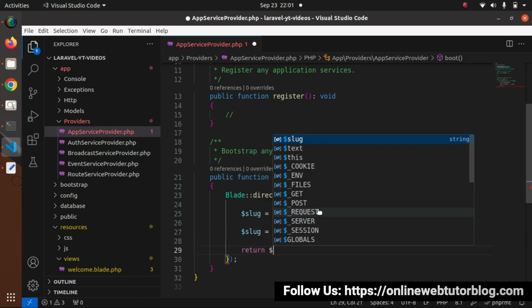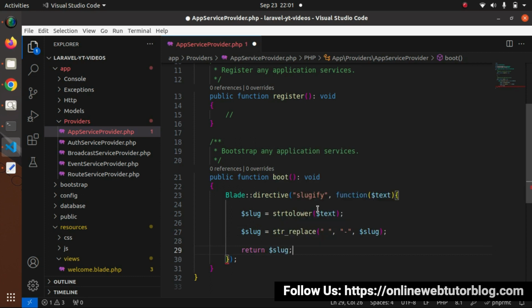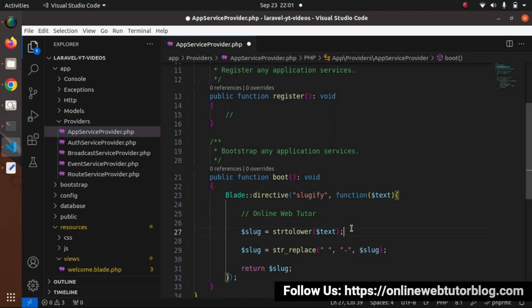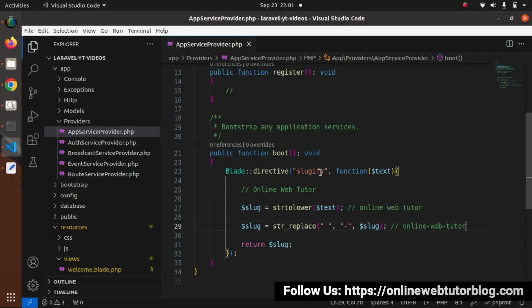Now let's return slug. If we talk about the steps, the input value is something like Online Web Tutor. In the first line of code, the value is converted into lowercase, online web tutor, and then it is converted into online-web-tutor. Now let's use this slugify directive inside our Blade template file.